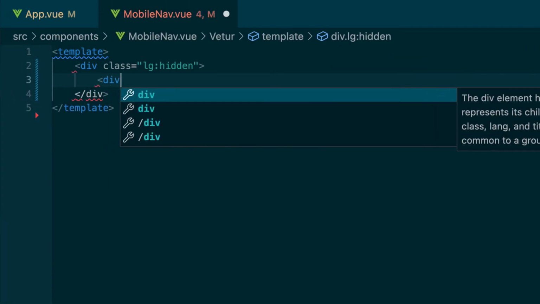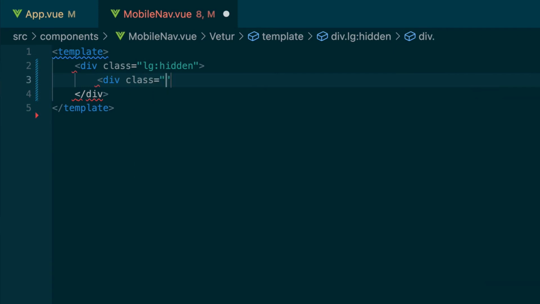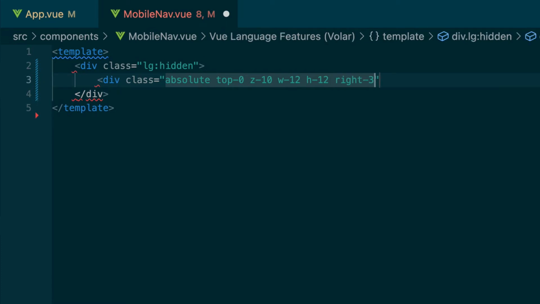I'm using Tailwind here. I actually have a video where I set up a Vue project with Tailwind. So we'll do the absolute class, which gives it the display of absolute. And then we'll do a top 0, bring it to the top of the screen. We'll do a Z10, bringing it up front. We'll do width of 12 and height of 12. And then right, we'll do 3, so a little bit from the right edge.